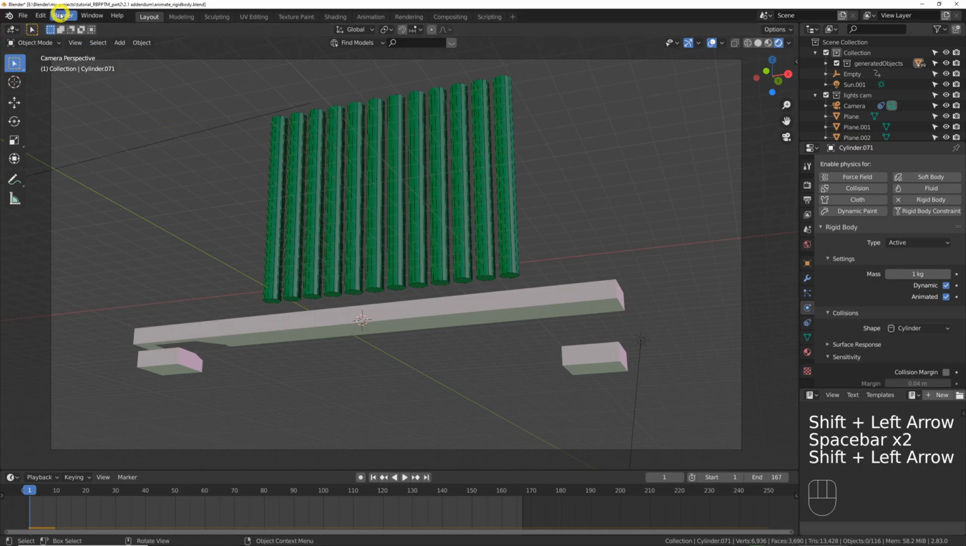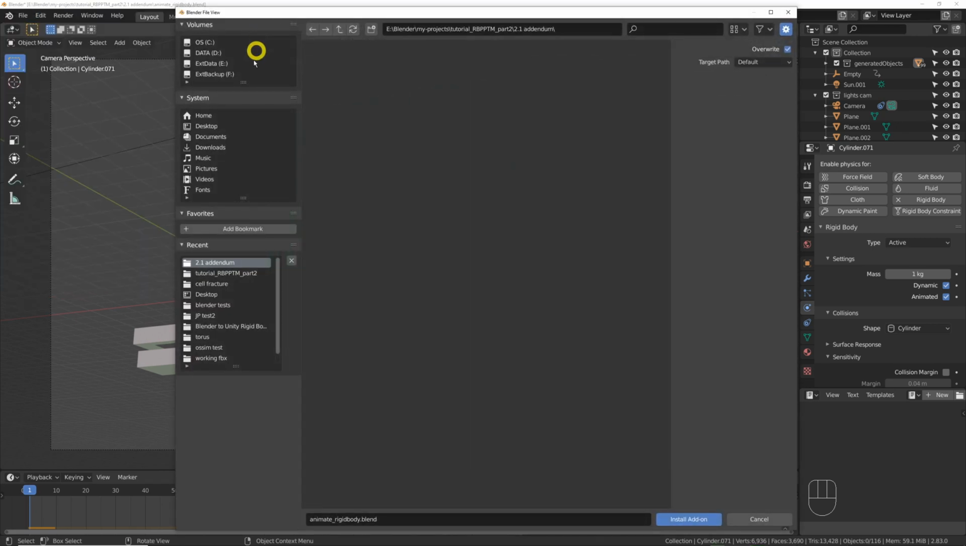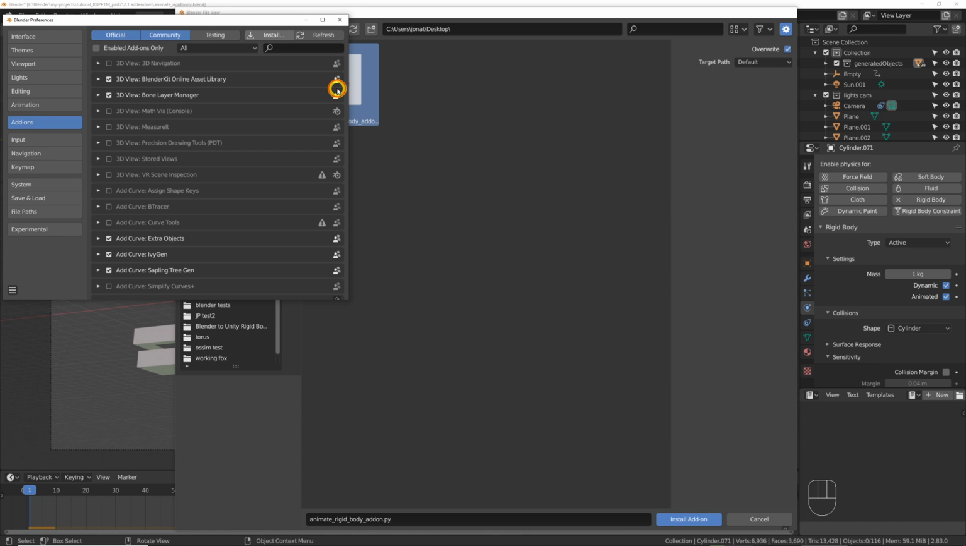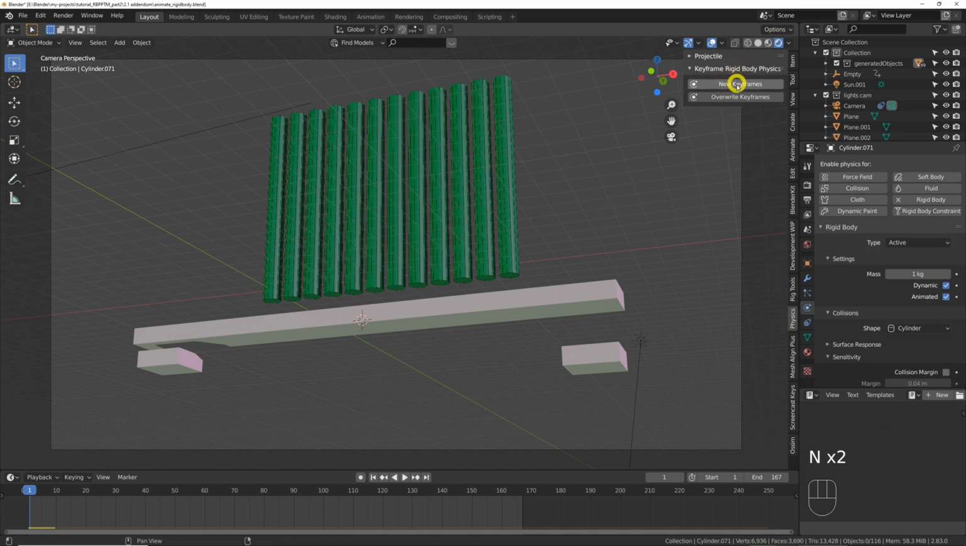To install the add-on, go to Edit, Preferences, Add-ons, Install, browse to your download location and double click on the file. Click the checkbox and drop it down so that we can see some hints on how to use the add-on and where it's located. Click Remove to uninstall the add-on. Open the N panel and you can find it under Physics, Keyframe Rigid Body Physics.